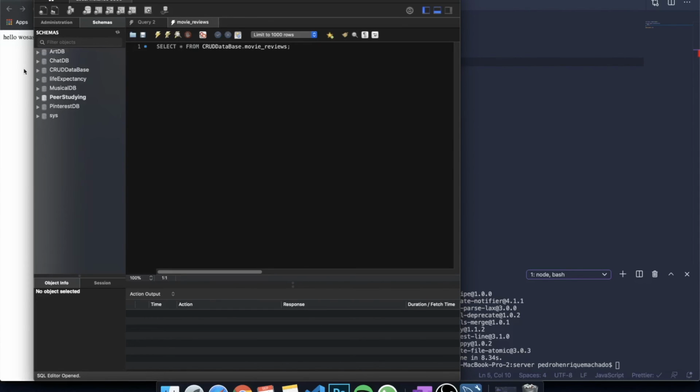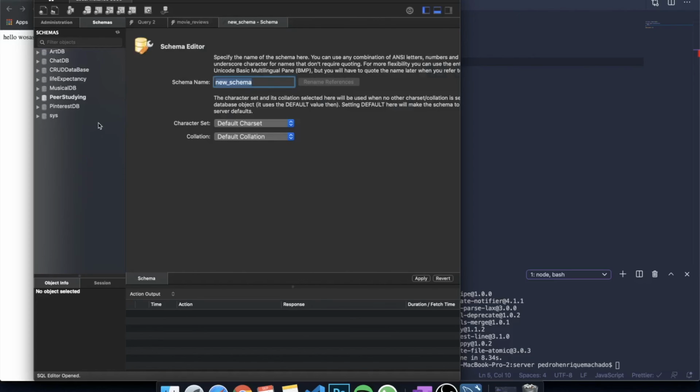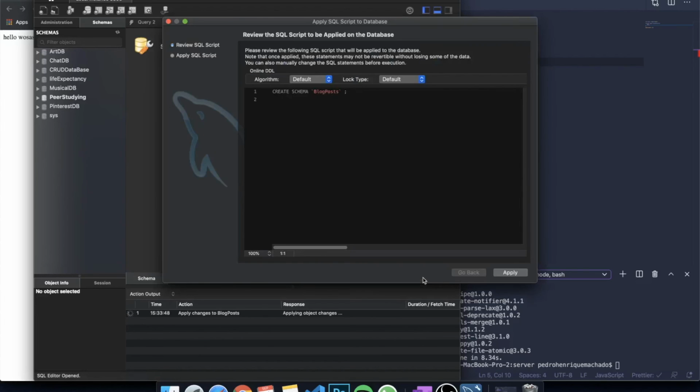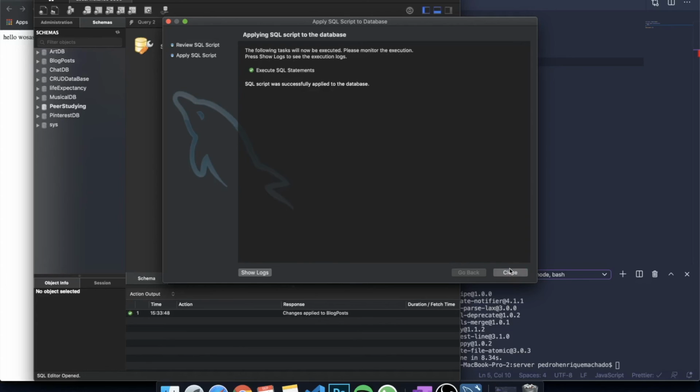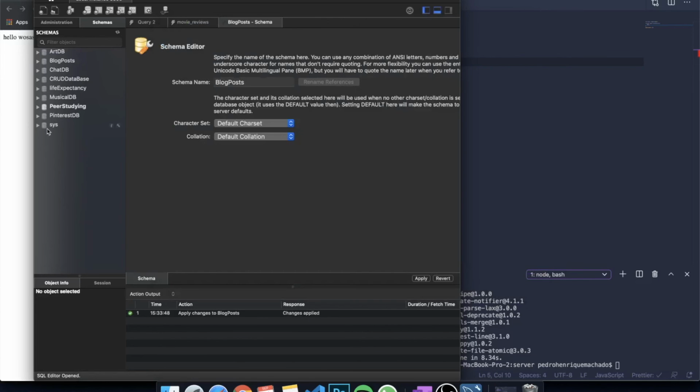Okay, so basically I'm in the MySQL Workbench, and I'm inside of the local instance server. And inside of here, I'm gonna create a schema. I'm gonna call this blog posts, and let me click apply. It's gonna create a schema or a database called blog posts, and let me find it.